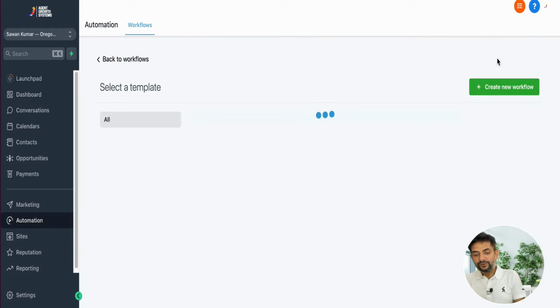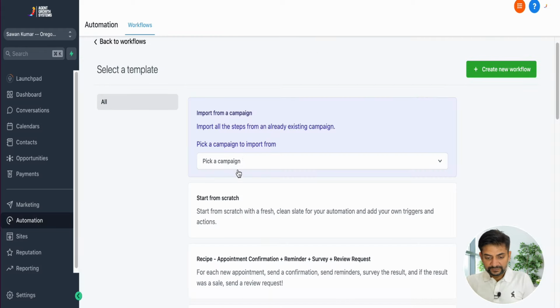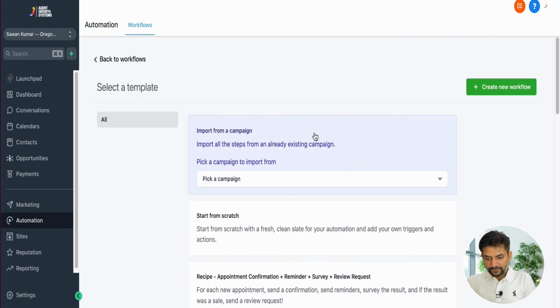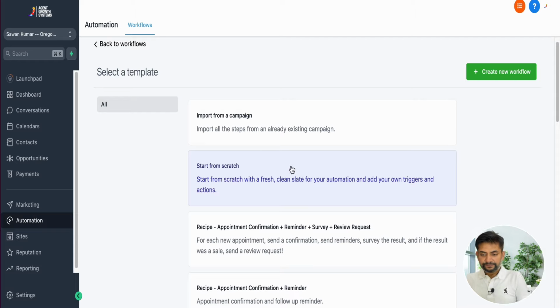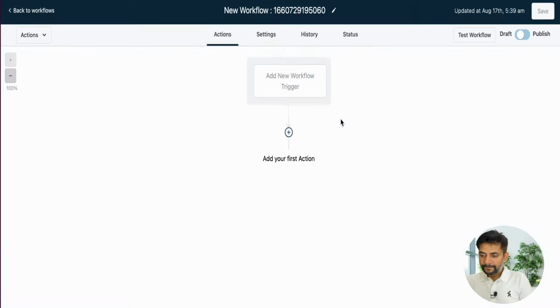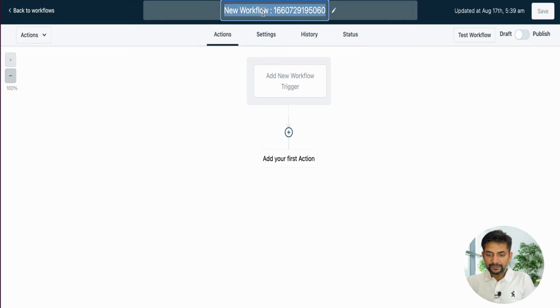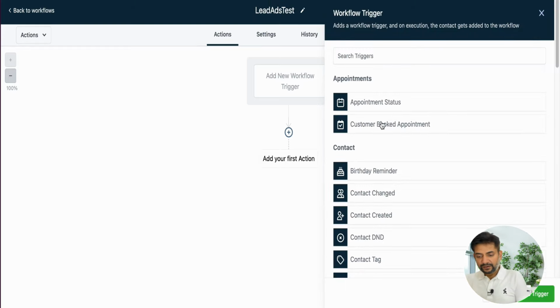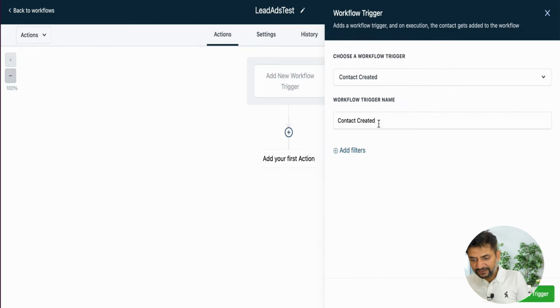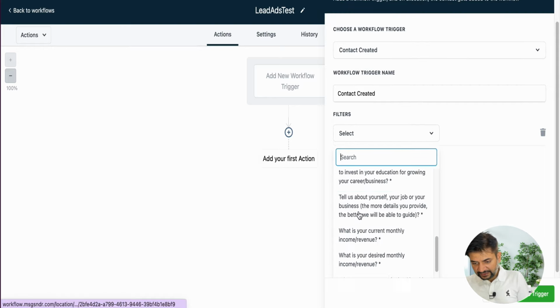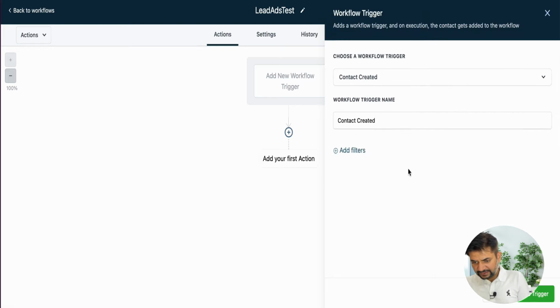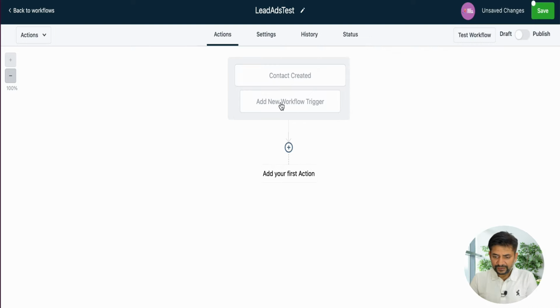We create a new workflow, start from scratch. We can name the workflow as lead ads test. So what is the trigger? So trigger is whenever a contact is created. Add filters, we can add custom fields, etc. I do not want this. I will save this trigger whenever a contact is created.